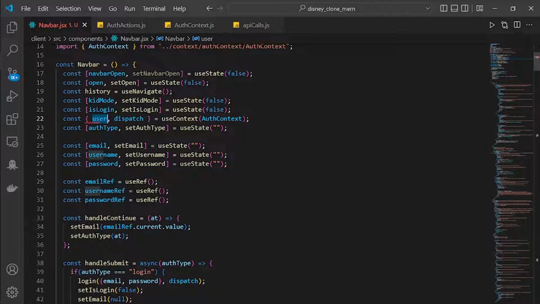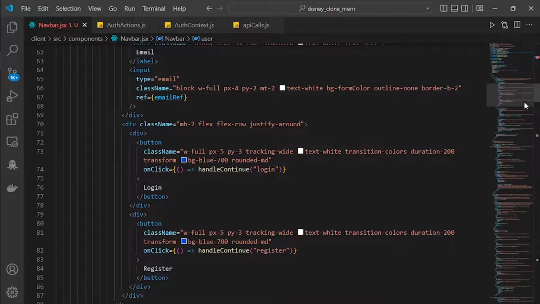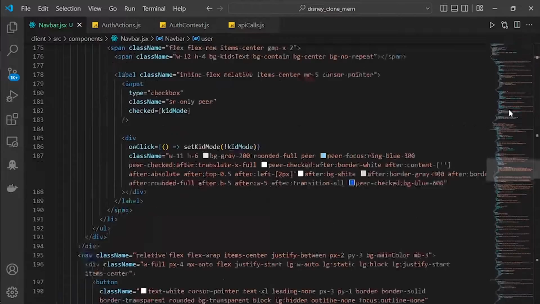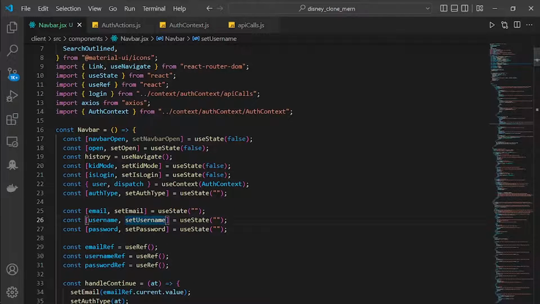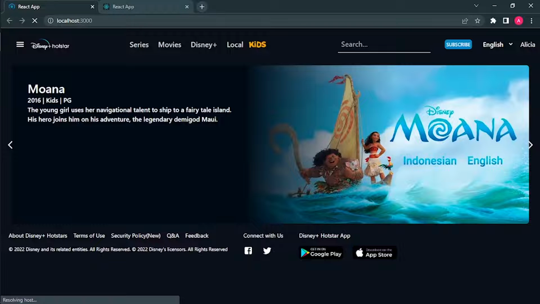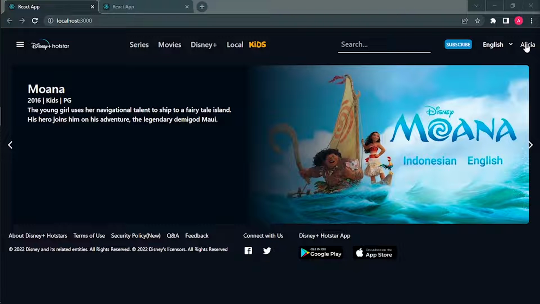Wait, is there any other users in here? Okay, so the error is gone. Let's refresh the website here. Wait, why did we get Alicia?